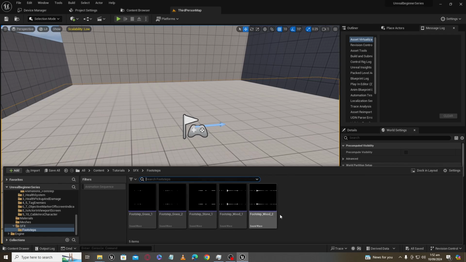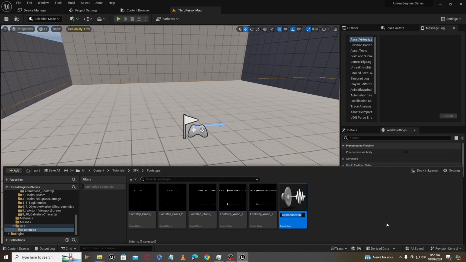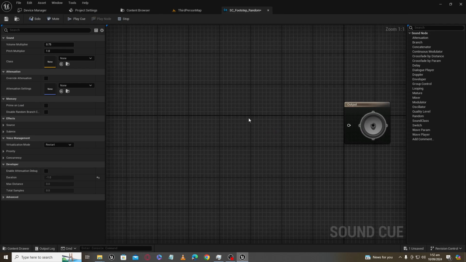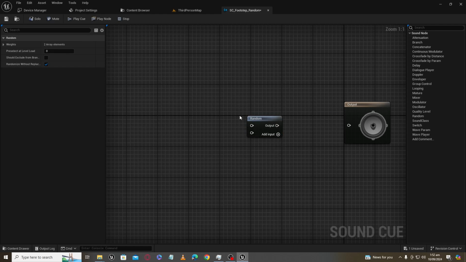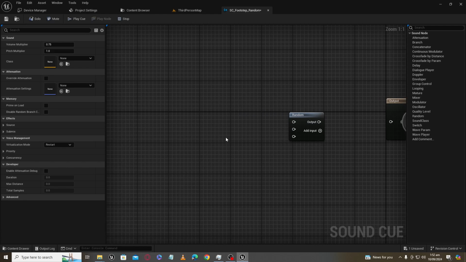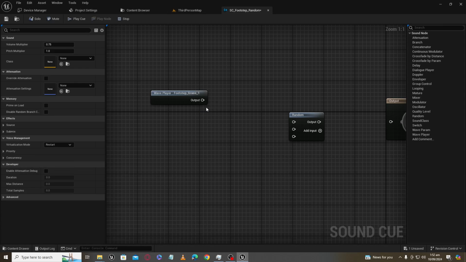To play them randomly, we have to create a sound cue, and let's call it footstep random. If we open it, right click, and we have to find a node named random. Initially it has 2 inputs. We can add more inputs. So we can simply drag and drop here.